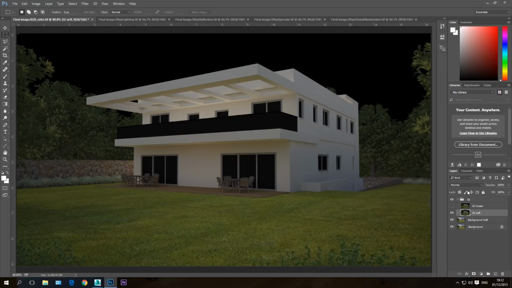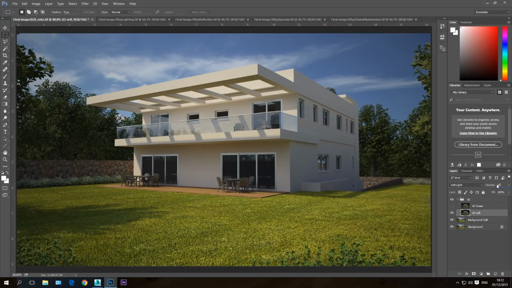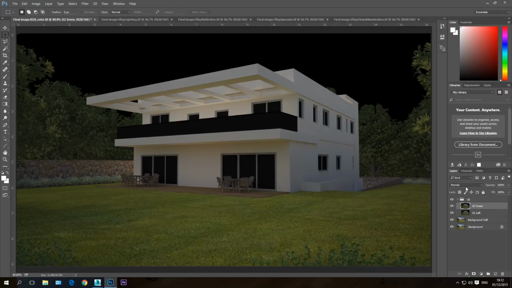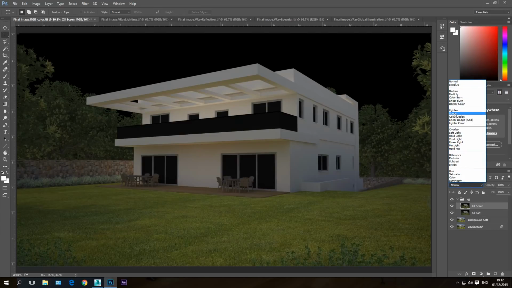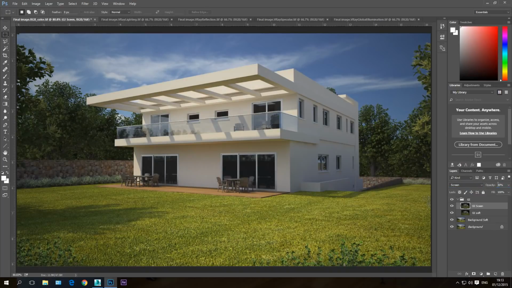For this GI soft, I'm going to use a blend method of soft light. And again, this is way too much contrast, so I'm going to make its opacity something like 20. And for the screen layer, I'm going to use a method of screen. This will make the image much brighter, so I'm going to use an opacity of something like 30 here too.